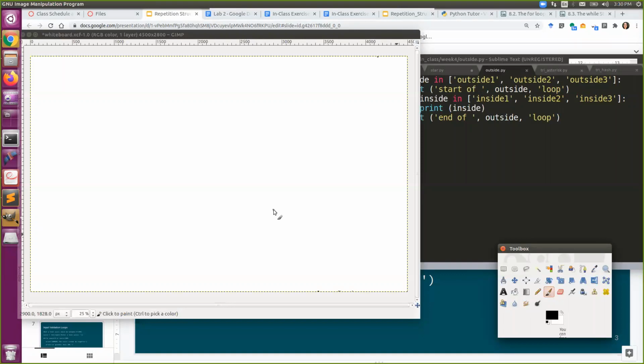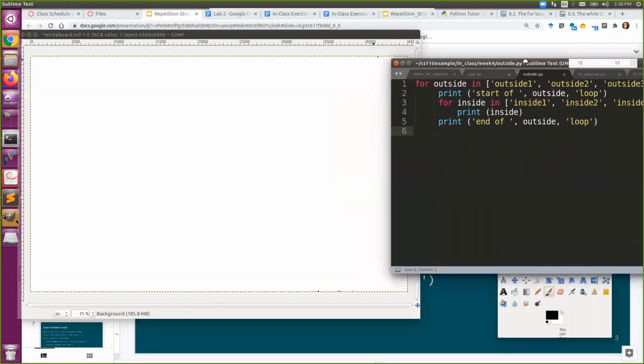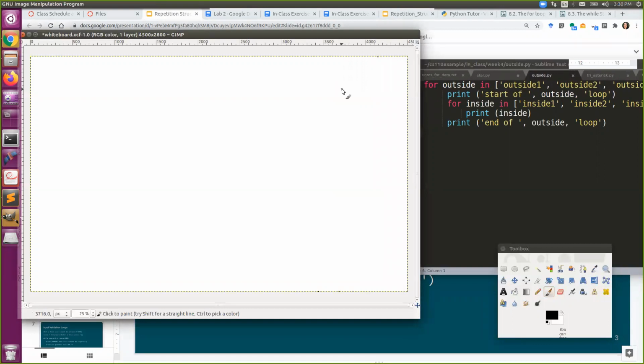Okay, so let's write this one out together. Again, I'm going to put outer, this is outer loop iteration, to save space. And then our variable is called outside. And then inner loop iteration, and our variable is called inside, which you can see here. And then we have some prints.